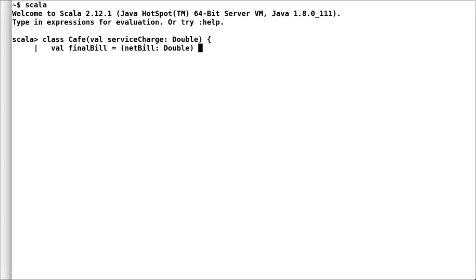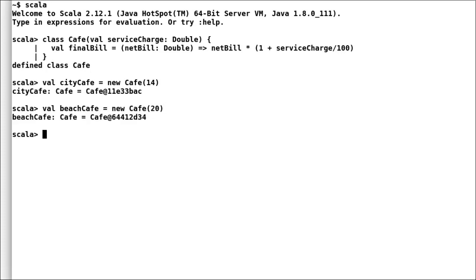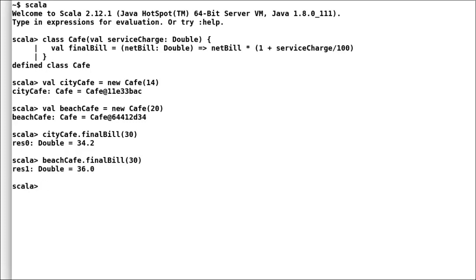Now, let us open two instances of Cafe. One is a city cafe that has a service charge of 14%, and another one is a beach cafe that has a service charge of 20%, so you pay more for services on the beach. Now, if I have a meal in the city worth 30 quids, then I'll be paying 34.2 as my final bill. But if I have the same meal on the beach, I would end up shelling out 36 quids as my final bill. Two more quids. I don't mind. I'll prefer the beach any day.